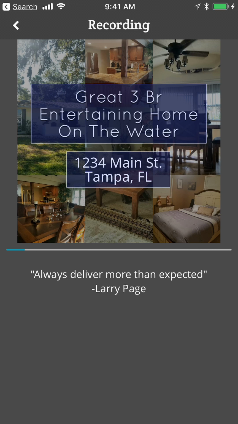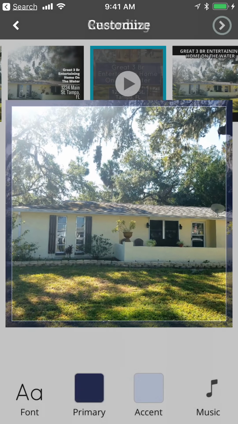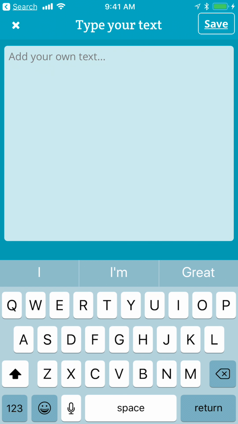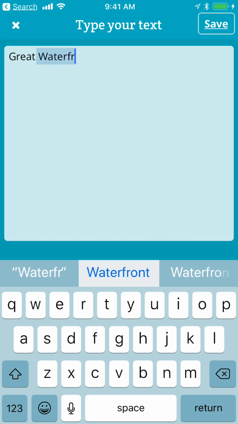So that's all there is to it. I hope you got something out of this lesson. I do want to show you one other thing. I'll just back out of this one, and I'll show you how to edit those other pictures. So I'm going to double-click here. I'm going to say great waterfront location.